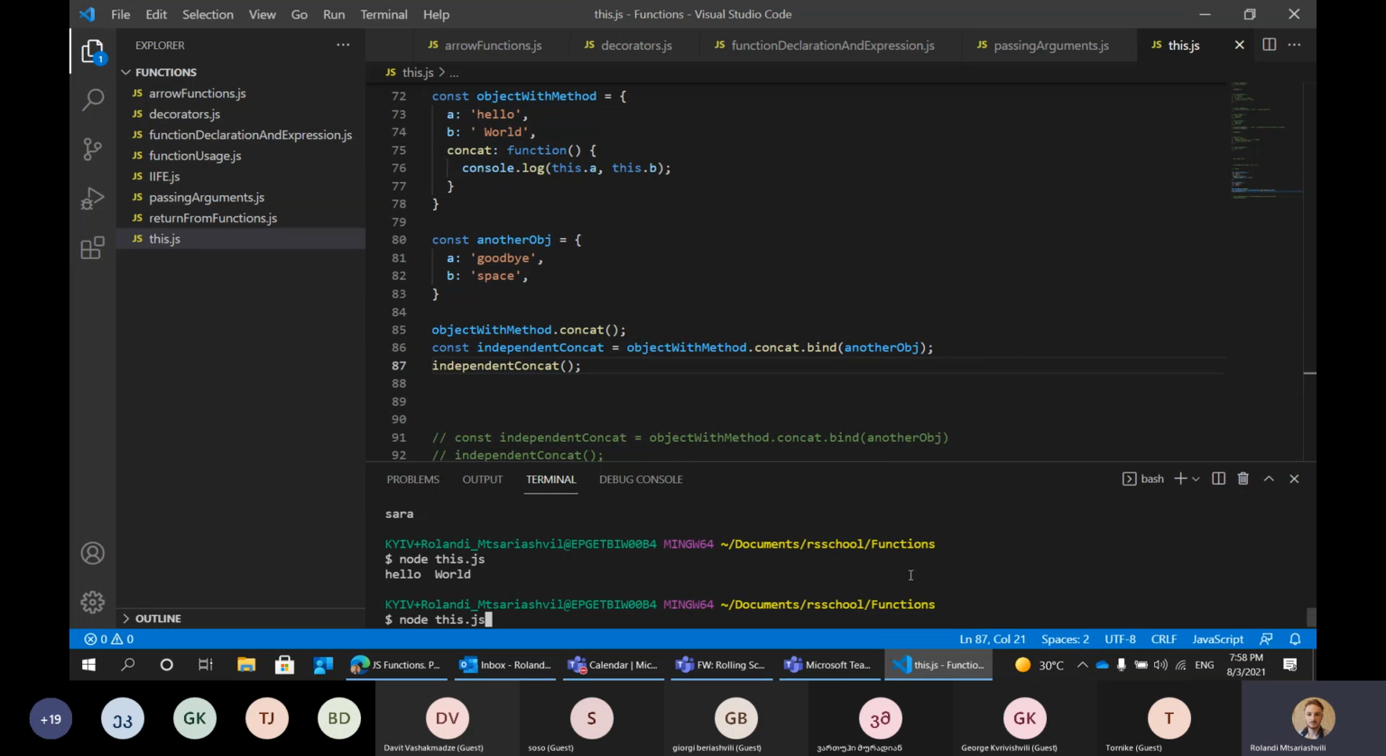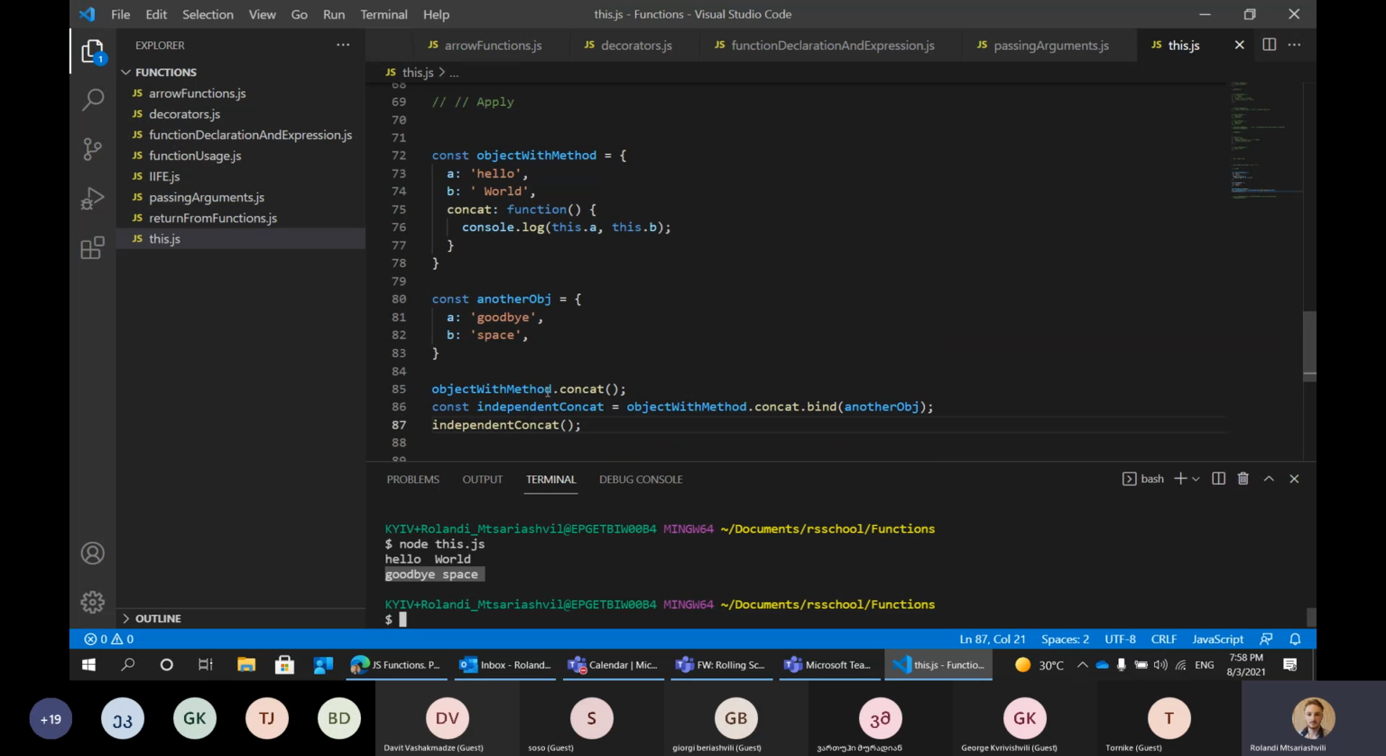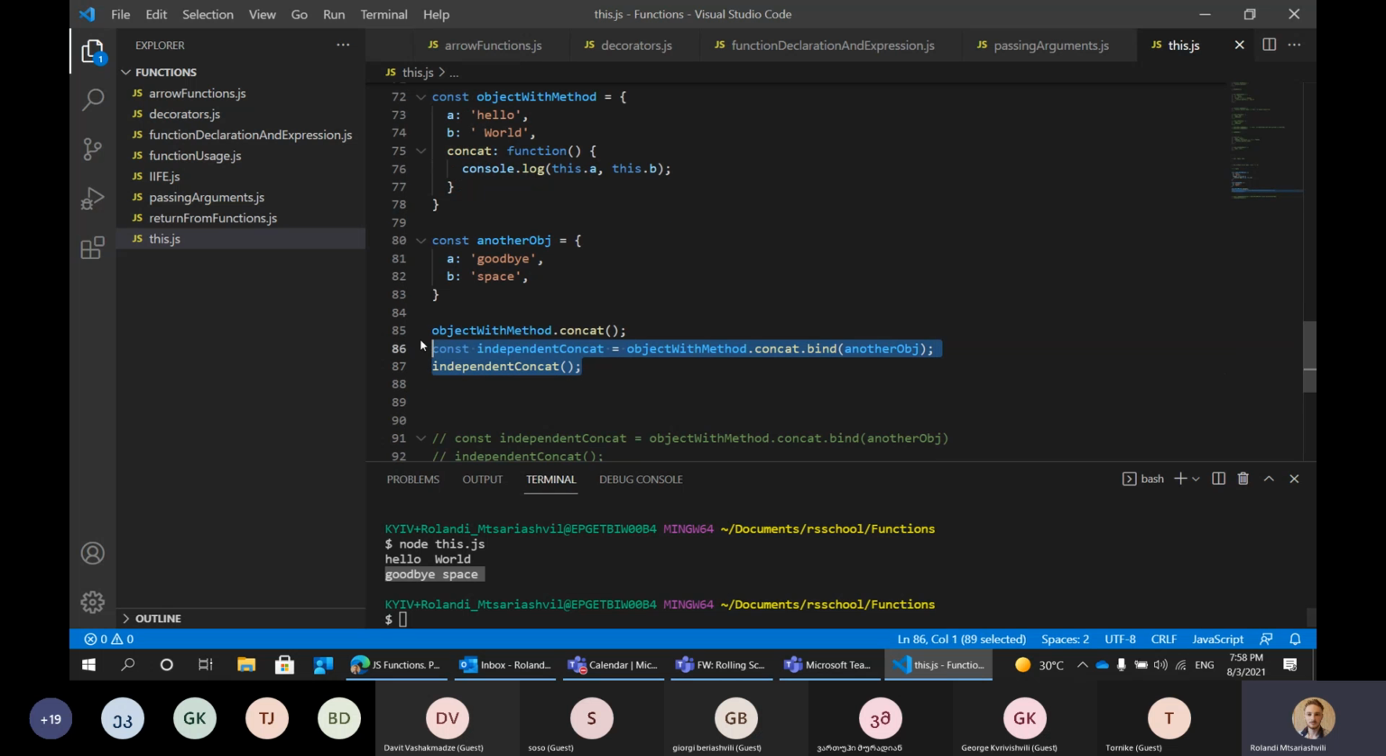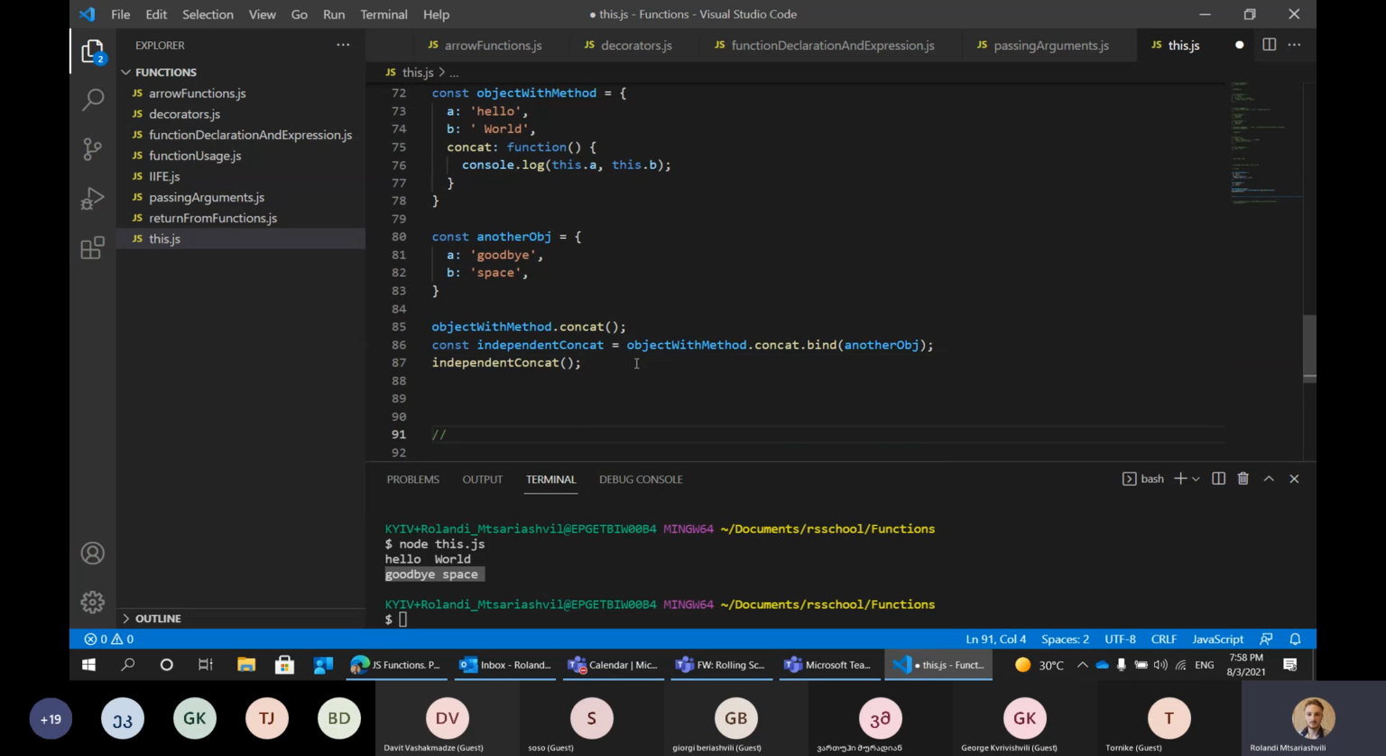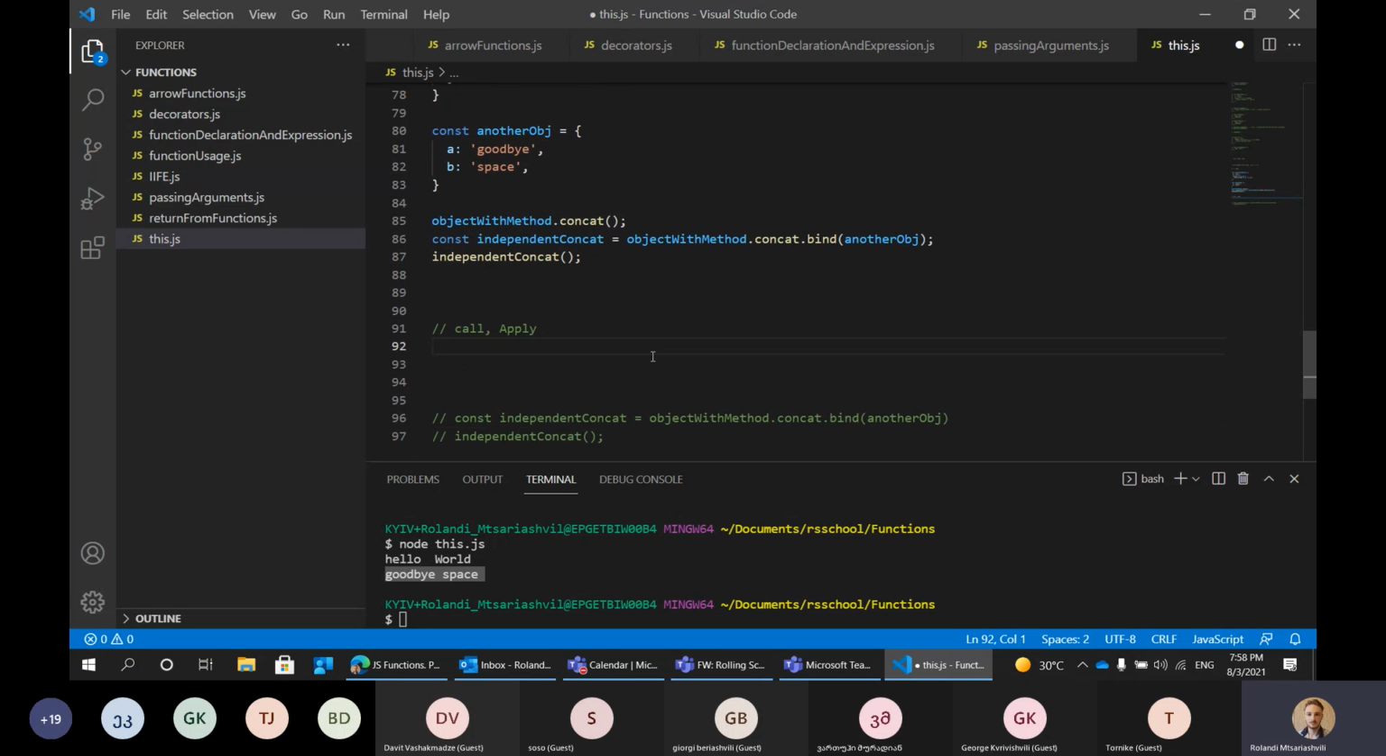If I run it, I will get pretty much the expected result, which is goodbye space. And there's really nothing more to understand there. There is an in-depth comparison of these three methods, and I strongly recommend you to read it. So it's call, it's apply, if we want to immediately call that function once, and it's bind, if we want to create an independent function and use it with the binding of any object and any function in the future.